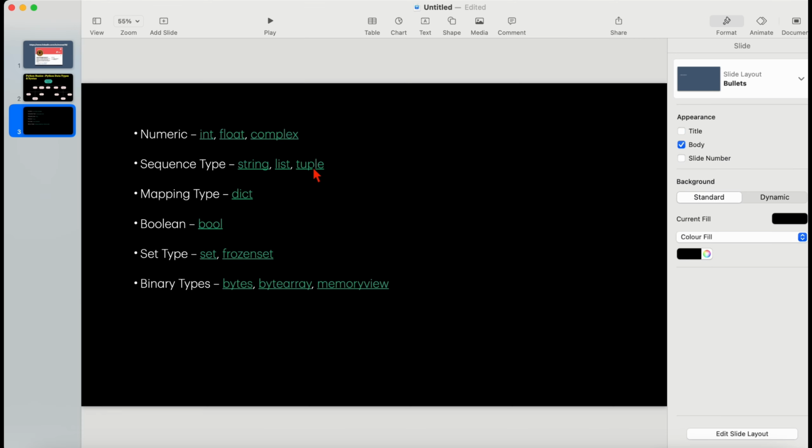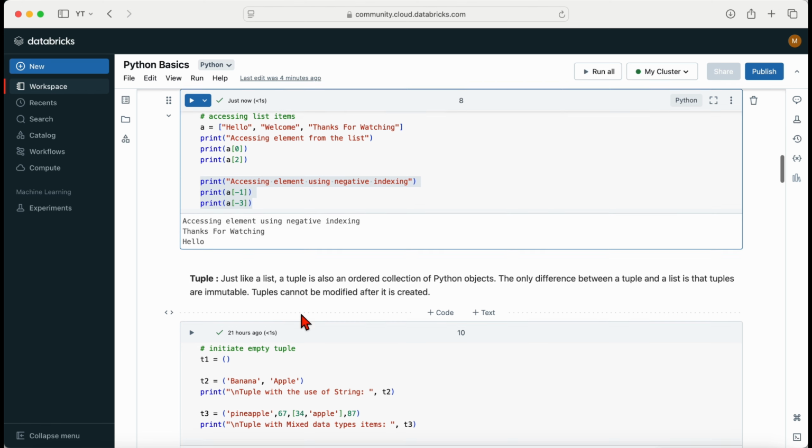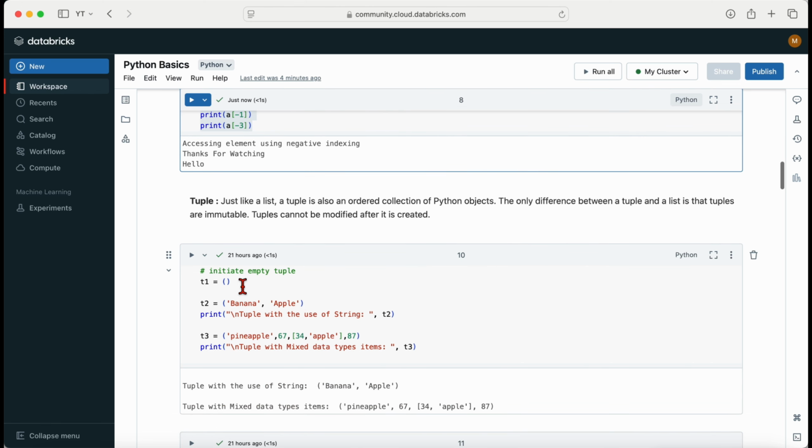Right. Now let's see tuple. So tuple is just like a list. Tuple is also an ordered collection of Python objects. The only difference between tuple and list is tuples are immutable and lists are mutable. That means a list can be modified, but tuples cannot be modified once they are created. Another difference between the list and tuple is list is denoted by the square brackets and tuple is denoted by round brackets.